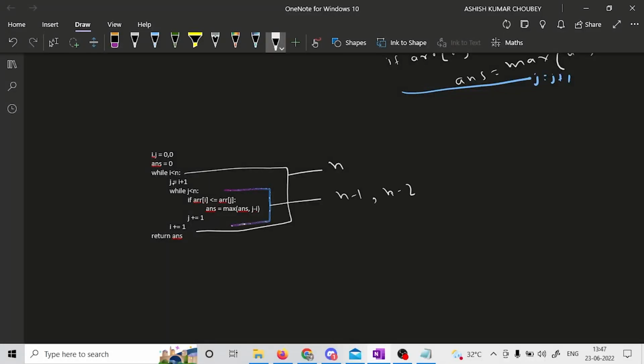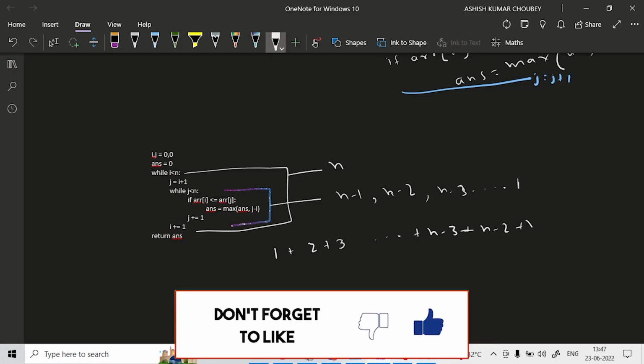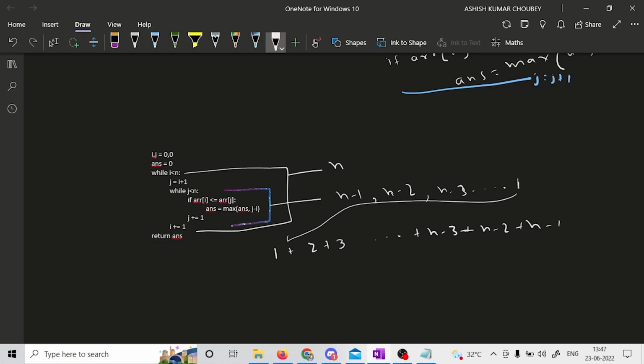As you can see, when i is equal to 0, it goes from j equal to 1 to n minus 1. When i is equal to 1, it goes from j equal to 2 to n minus 1. So on and so forth, up till the last one, which will run only once. So if we sum 1 plus 2 plus 3 up till n minus 3 plus n minus 2 plus n minus 1, I've just reversed this. This 1 comes here, this 2 comes here, and so on, and this is n minus 3, n minus 2, n minus 1.